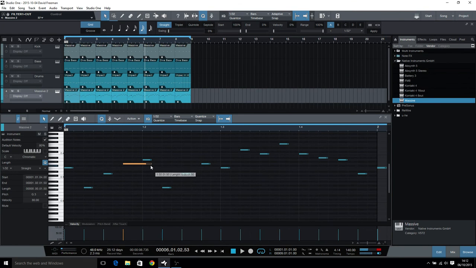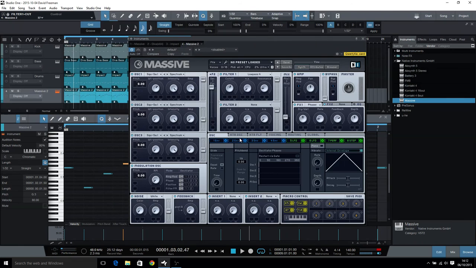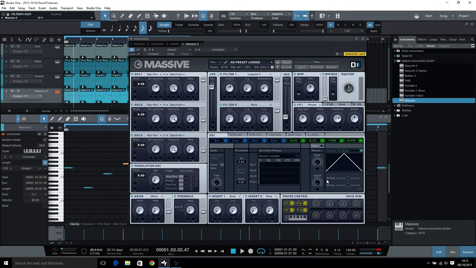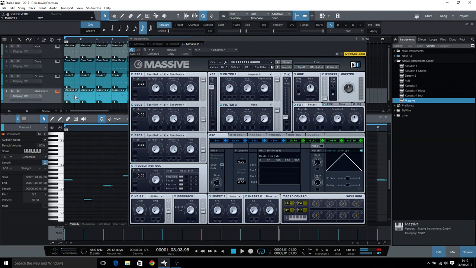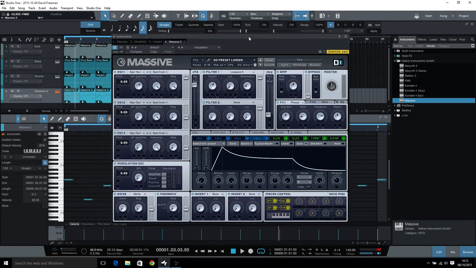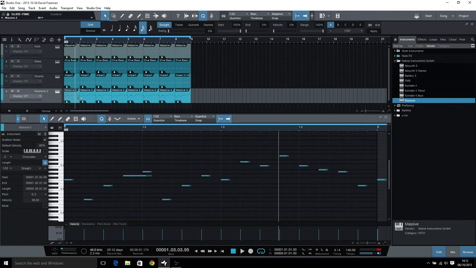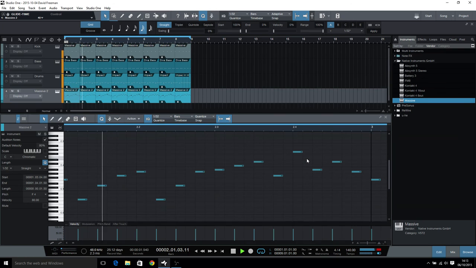Try and do some glide stuff. Get that going. See if we can get that going. There we go. Too much. Too little. Maybe a bit too much. But it'll give us a thing to be getting on with. Yeah, that's all good. That's too much.